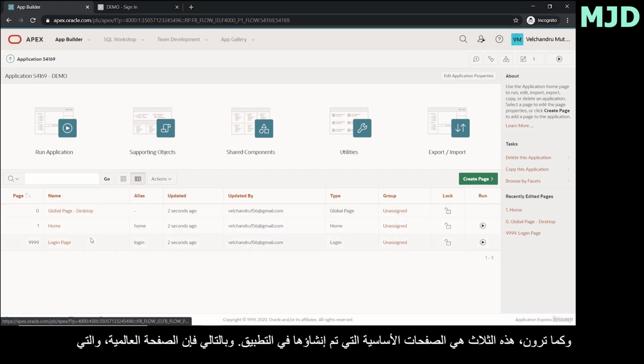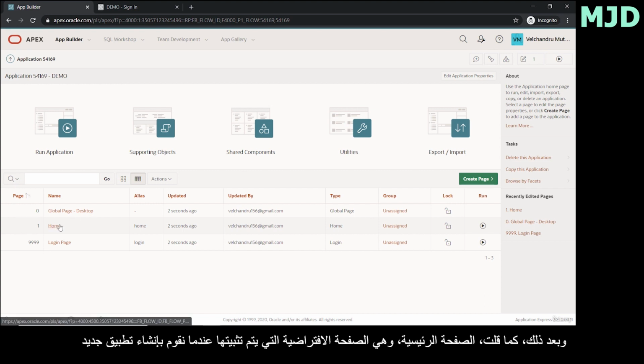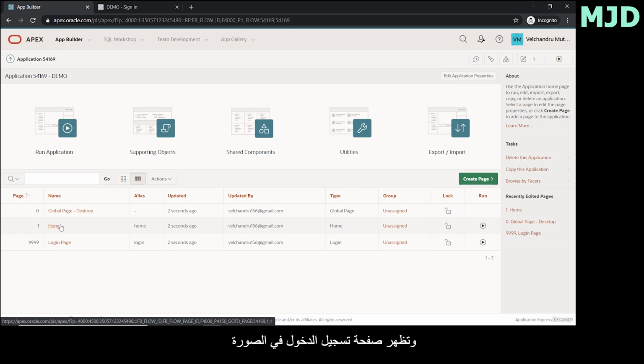And as you can see, these 3 are the basic pages created in an application. The global page, which we'll be covering in the next lecture for its important feature. Then, as I said, the home page is a default page installed when we are creating a new application, and then the login page comes into the picture when the application is authenticated for a specific user. So when you run this application, it will be redirected to a login page first. If we don't want any authentication, it will start at the home page.